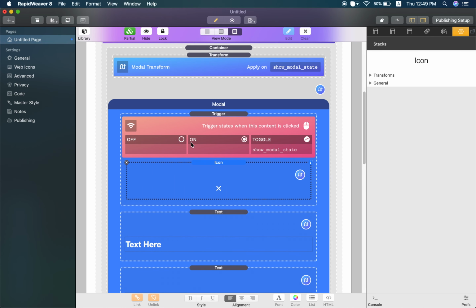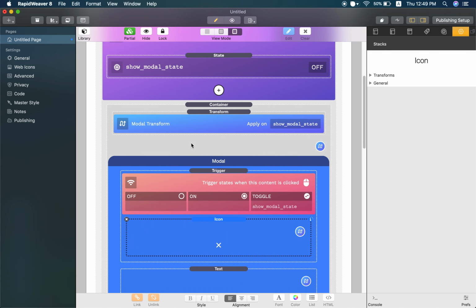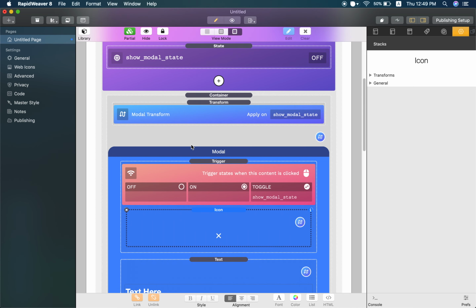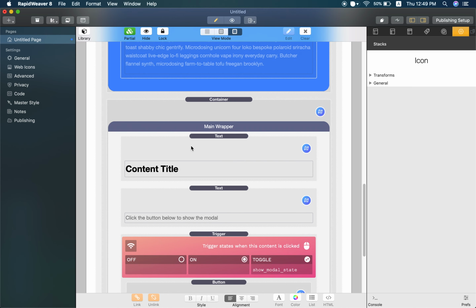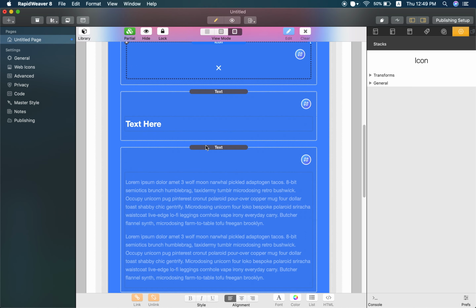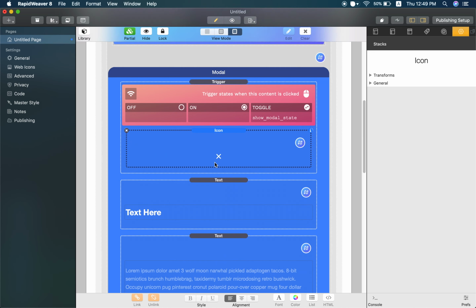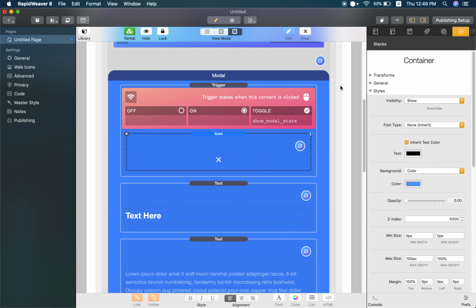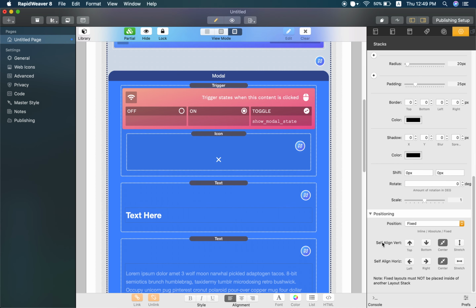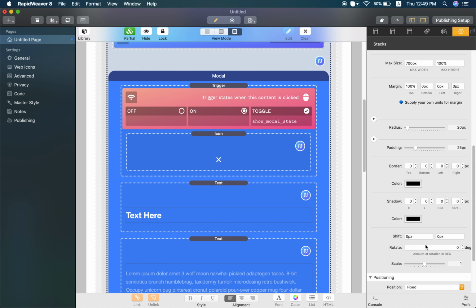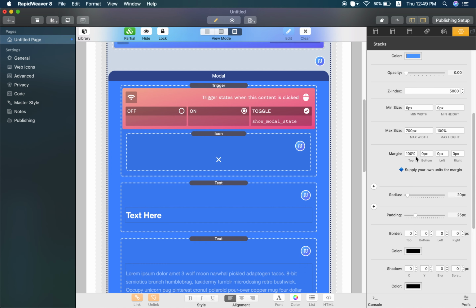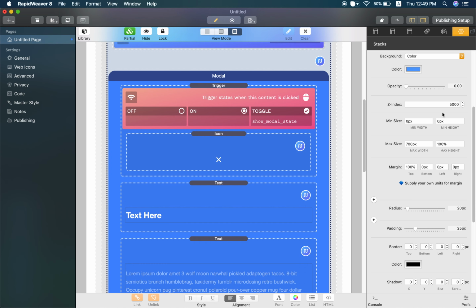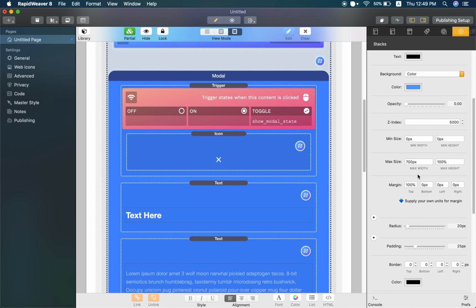I just want to recap really quickly for us so we can remember what we did. We've created our layout, right? Our container with buttons, and we've created a modal with some text and an icon. We have set our modal to fixed position, center, center. And we have also set the margin to 100% so that it's completely outside of the window. And we've also set the opacity to 0, so that it's hidden initially.